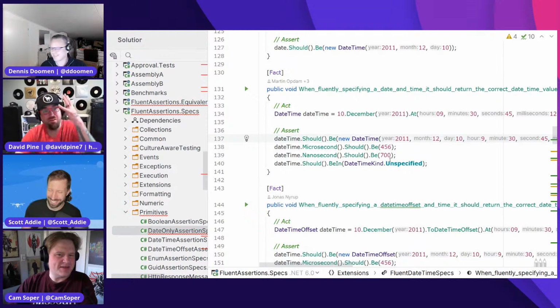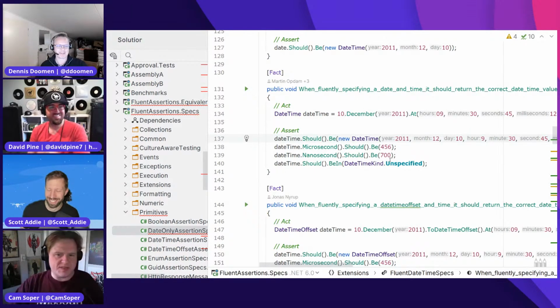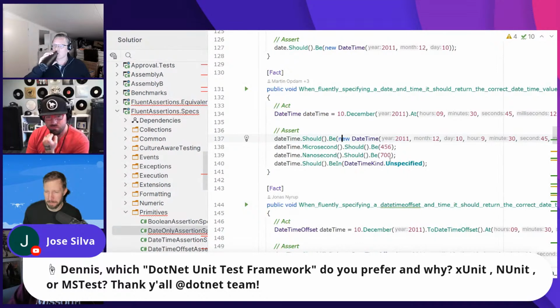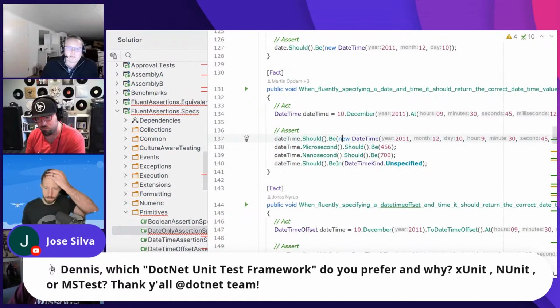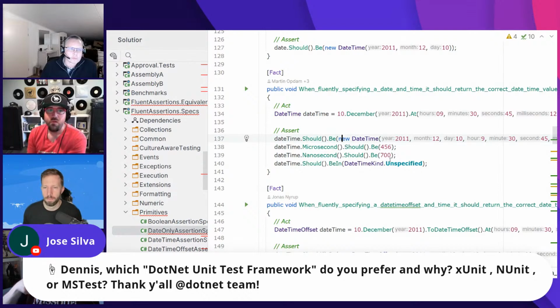C++. Dennis, along the same lines, we had a question a little bit earlier from our very frequent viewer, Jose, who wanted to know which unit test framework you prefer. I mean, obviously these tests are written in XUnit, but I believe Fluent Assertion supports pretty much all of them, right? All of them. The reason why we are using XUnit is purely for historical reasons.